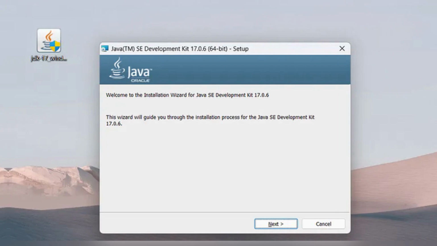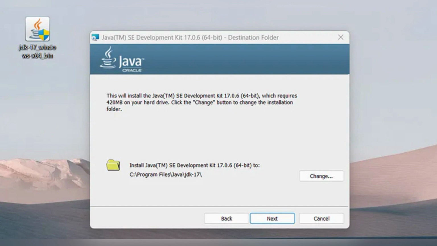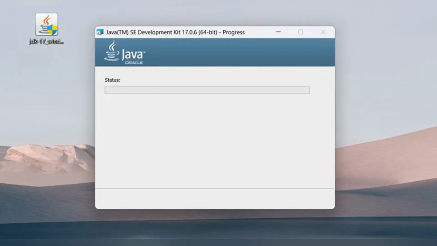When prompted by the User Account Control, click Yes. In the installation wizard, click Next and select the destination. Wait for the installation to complete and click Close to finish the process when it's done.